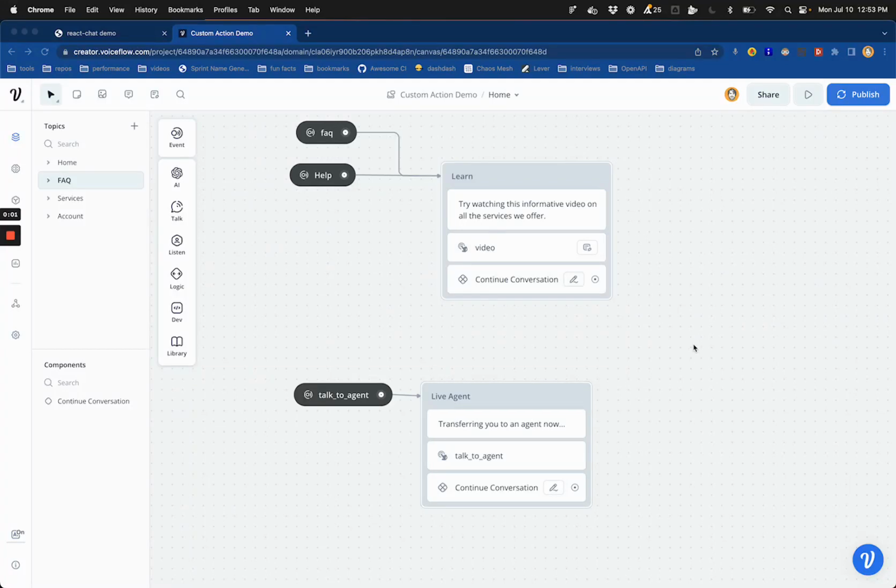Welcome back to another video in this Voiceflow web chat UI kit series. In this video, we're going to be talking about how to set up a live agent handoff.